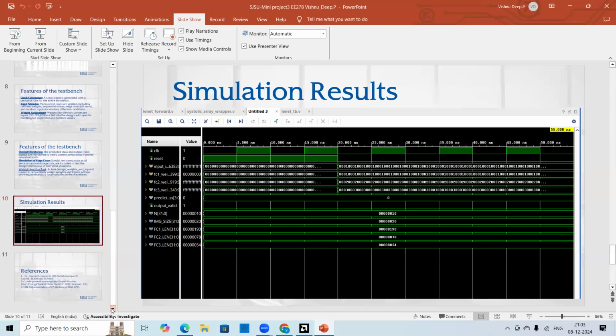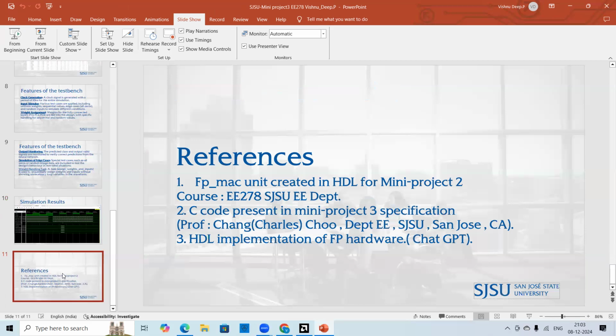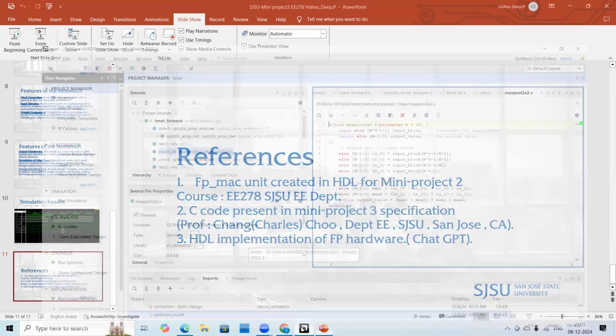For this project, I used multiple references. Of course, the LLM assisted me as well. And basically, the floating point MAC unit, which was created for the mini project 2 of the same course, EE278 Digital Design for AI and DSP, and the C code in the technical specification of the mini project 3 provided by Professor Changchu are mainly used. So now let me give you a demo of how this works.